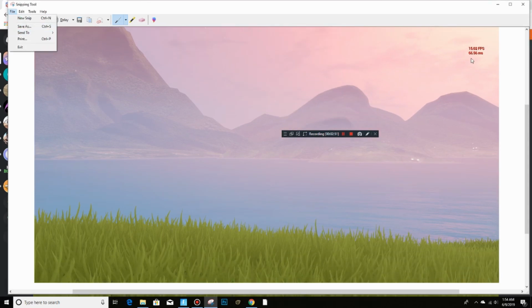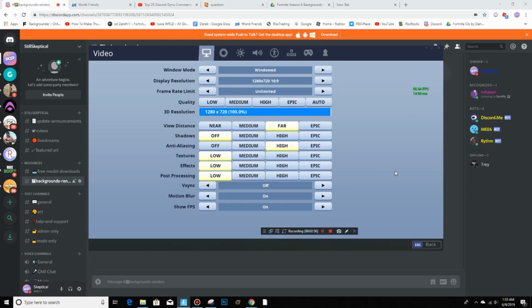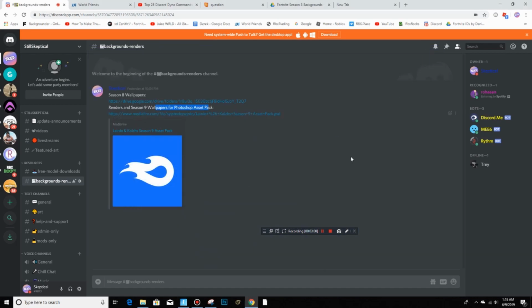And then don't worry about this frames per second. You can switch that later in Photoshop and fix it. And then after that, you want to switch back all your settings in Fortnite, and you can just close that, and you won't need that anymore.